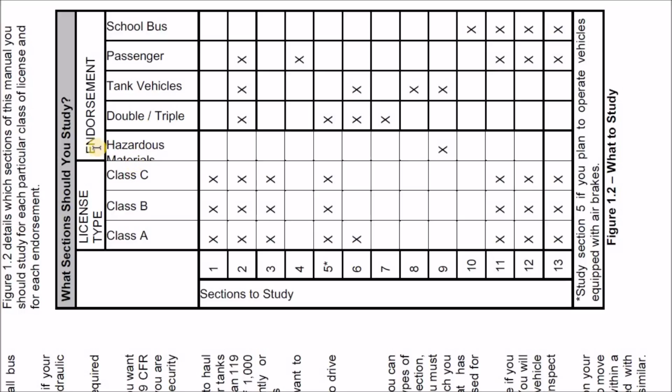Now, determine the types of endorsements that you want. You want to take a look at these different endorsements. You've got the passenger bus endorsement, the school bus endorsement, the passenger endorsement. These are all exams. The tank vehicles endorsement, which is an exam, and the doubles and triples endorsement, and hazardous material. So 1, 2, 3, 4, 5 endorsements. You also have the air brakes. This is your Section 5.